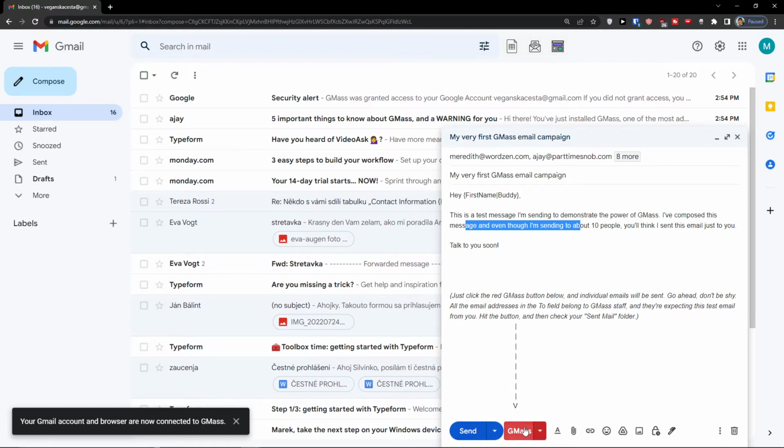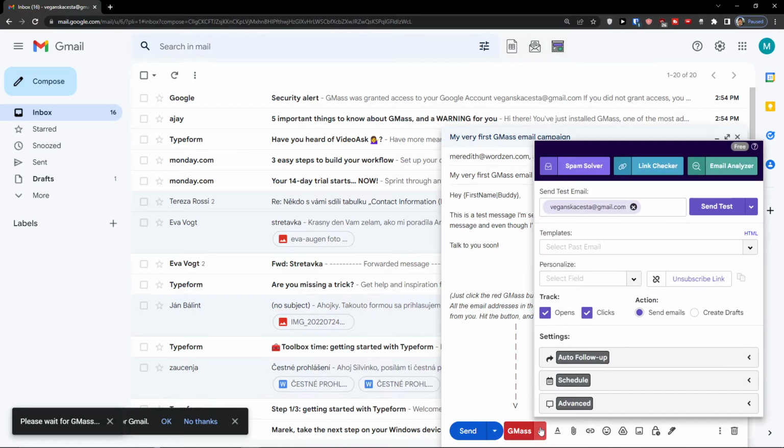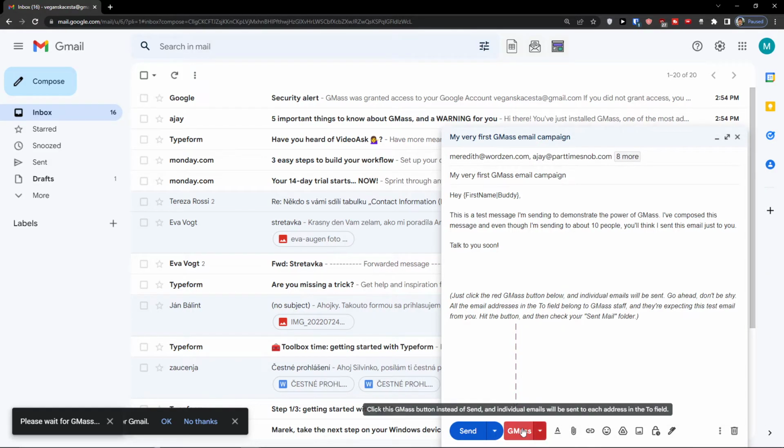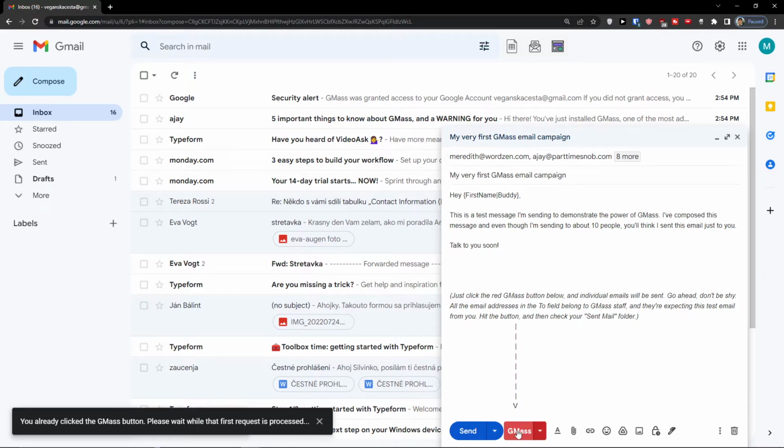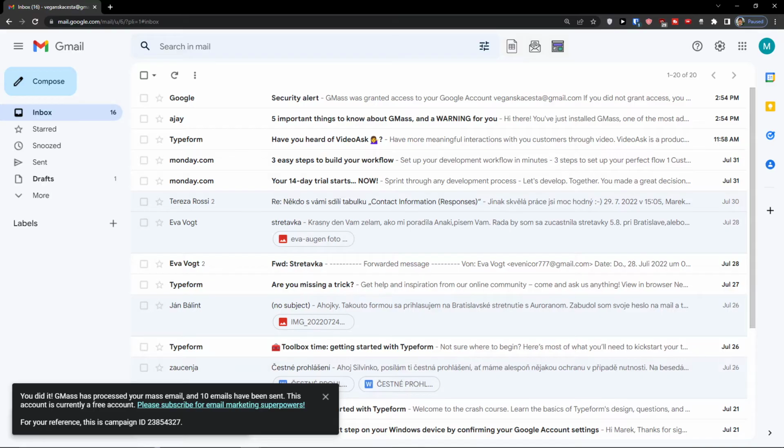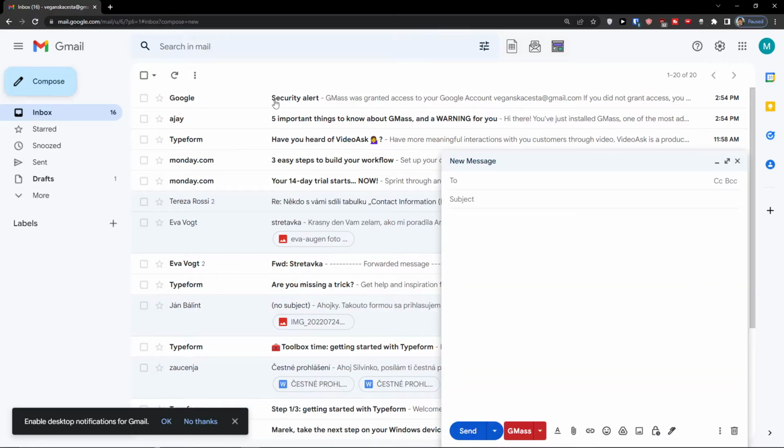And when you're going to write an email, you're always going to see the Gmass button here. So click this Gmass button instead of send, and individual emails will be sent to each address in the field. So you already clicked, and now it's sent.